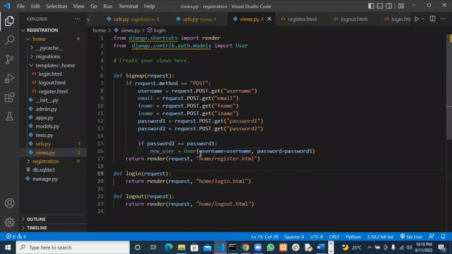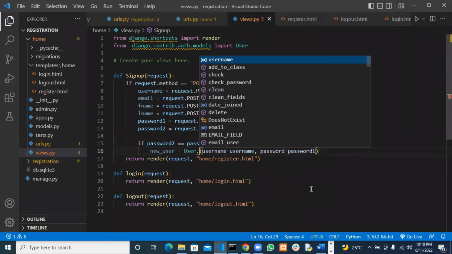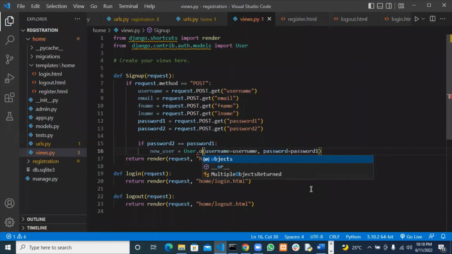Since this table is not our table, we can't do this. So to add a new record, we do that user table, right? That user table dot objects.